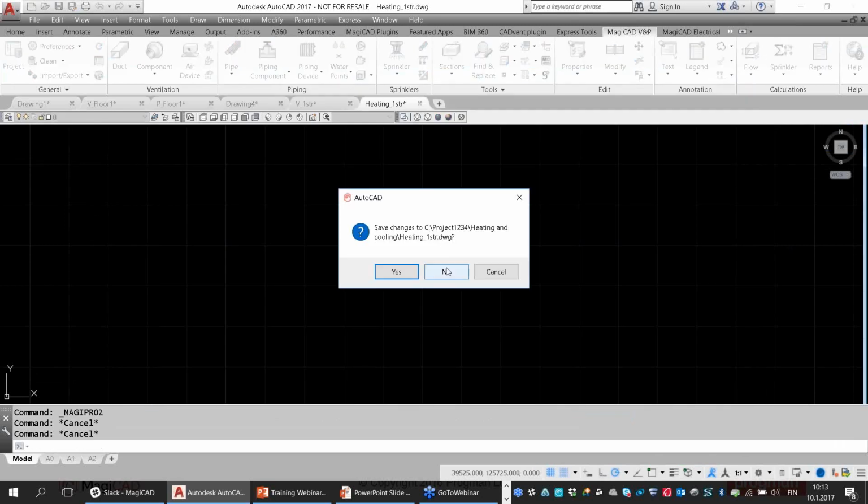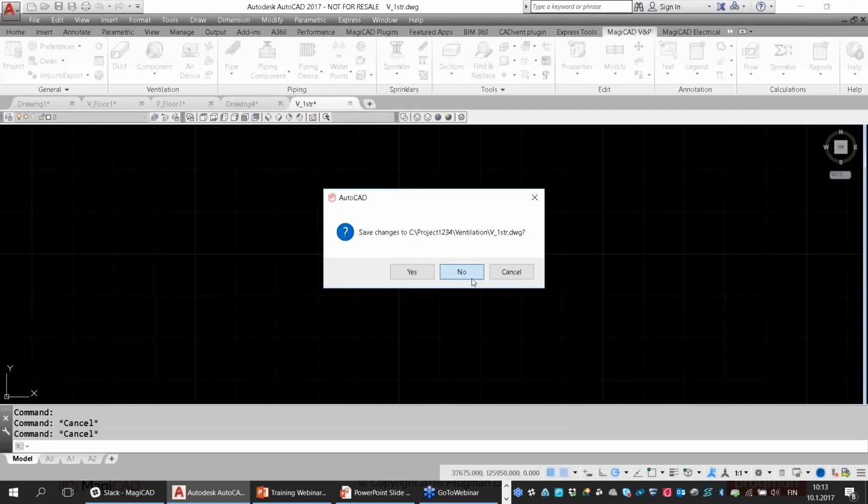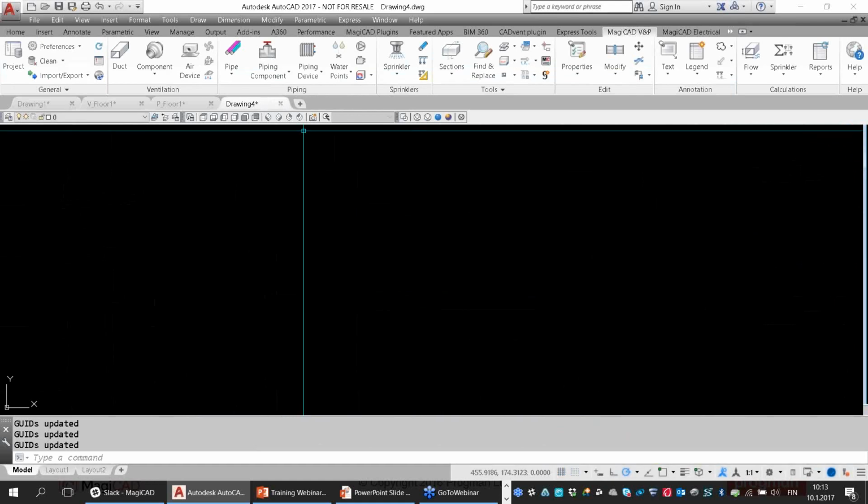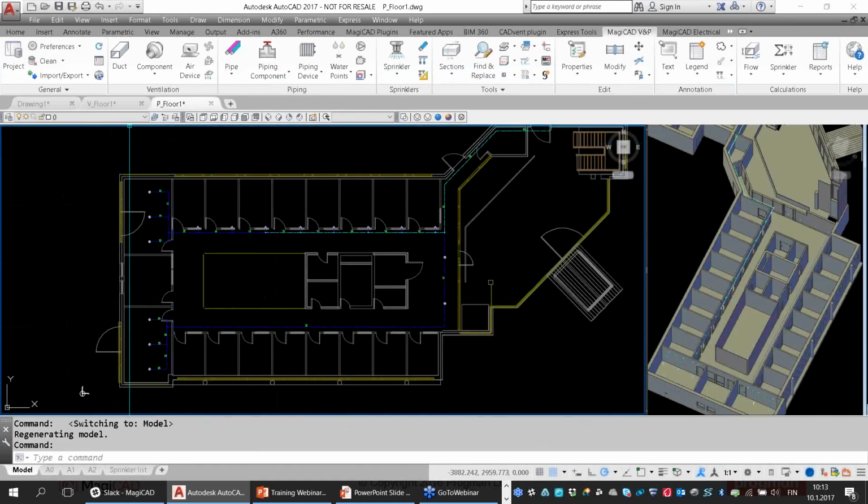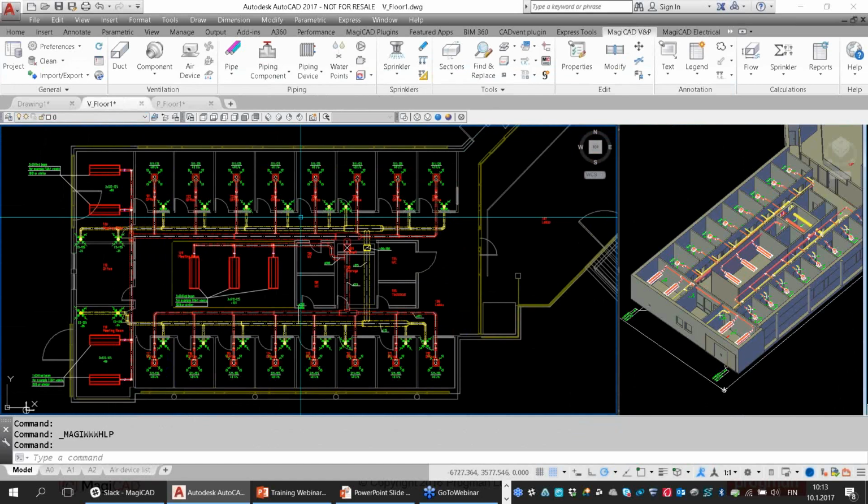Yeah, so this is one thing that we have created, which is quite good to know, at least if you are not so experienced with MagiCAD. And the second thing that I want to show you is those different batch processing things that we have done.